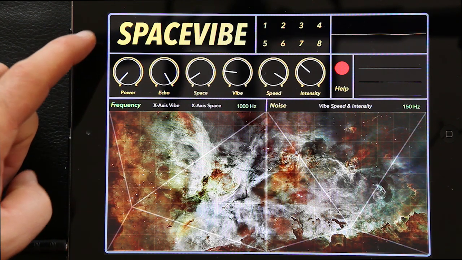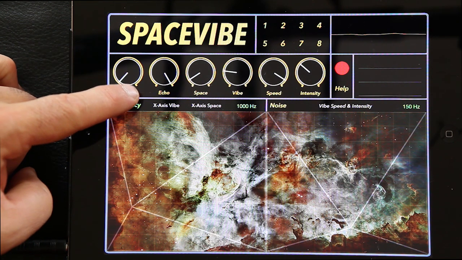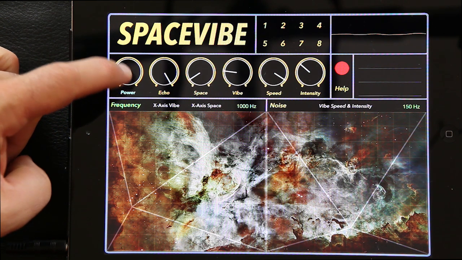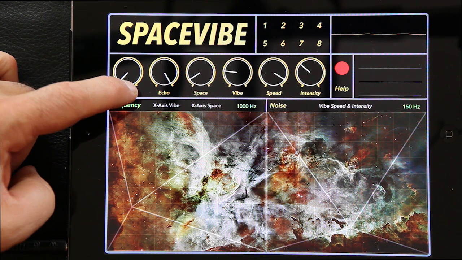SpaceVibe has a built-in limiter with two settings. If you press the power button, it's a little more permissive. You're going to hear a little bit more clipping.